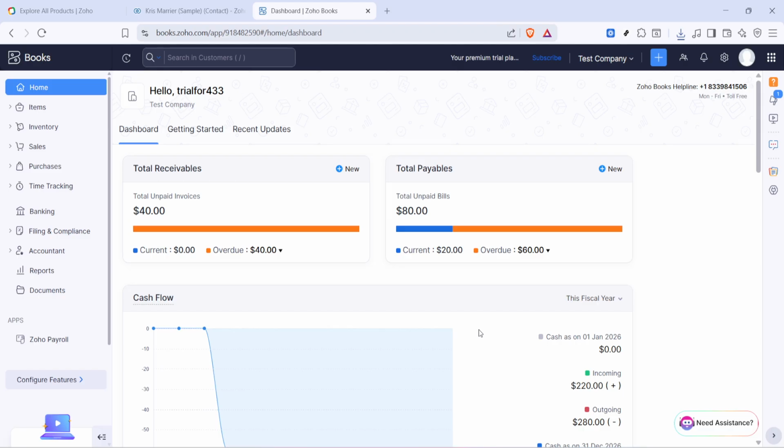Make sure you're signed in to the correct organization in Zoho Books and that your role has access to sales and customers, so everything you see matches what I'm showing.